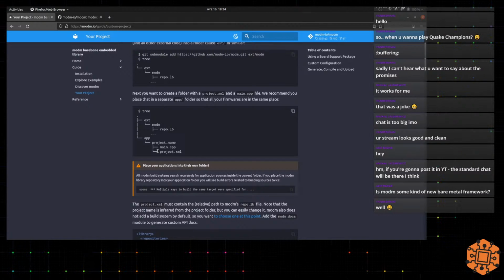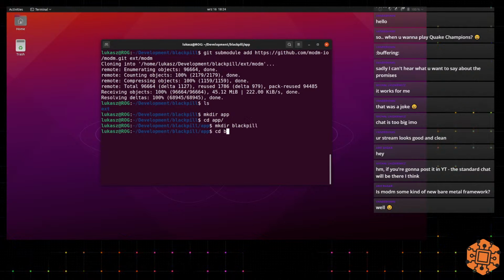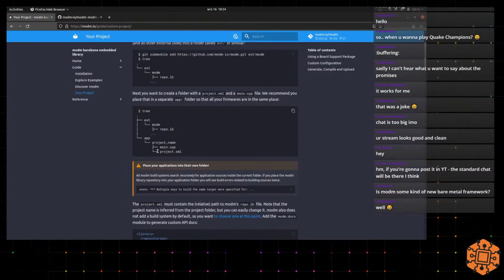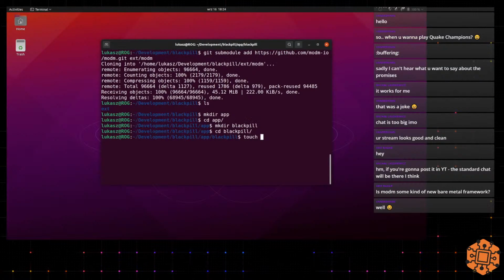Project name, make dir BlackPill. Okay, and now we need two files, main.cpp and project.xml. Touch main.cpp and touch project.xml. Okay, and let's launch this in Visual Studio Code.